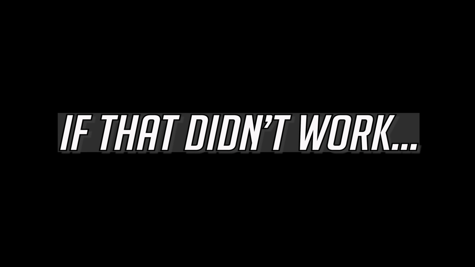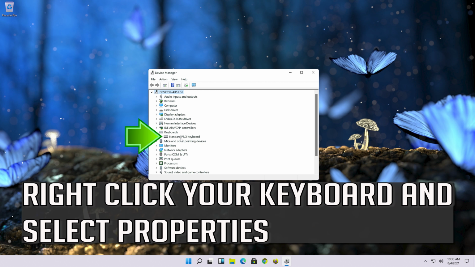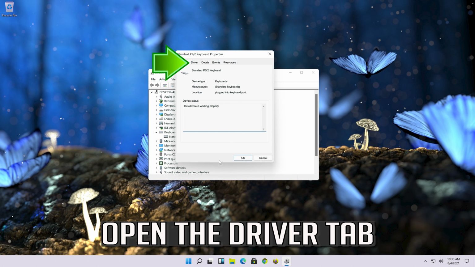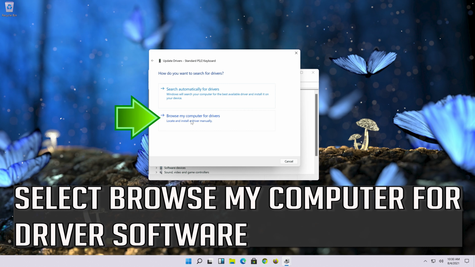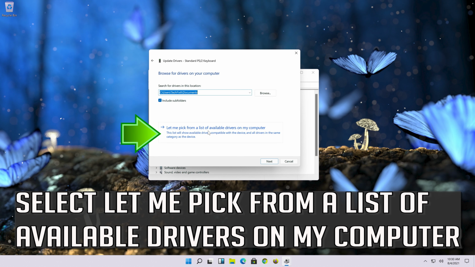If that didn't work, expand the Keyboard section. Right-click your keyboard and select Properties. Open the Driver tab. Click on Update Driver. Select Browse My Computer for driver software. Select Let me pick from a list of available drivers on my computer.